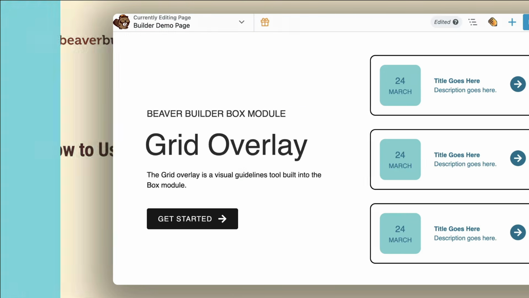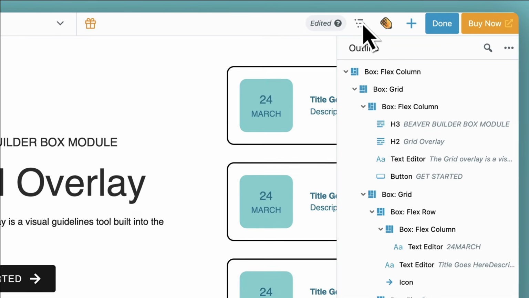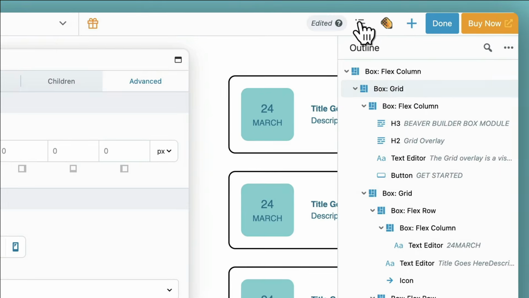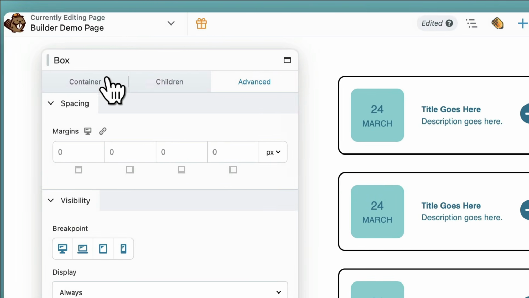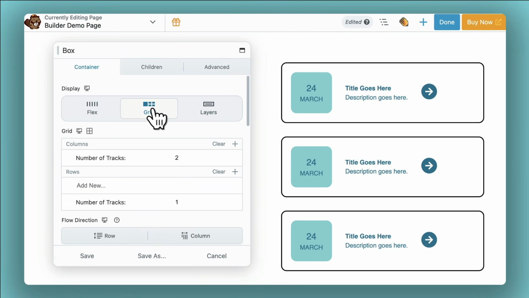Let's get started. For this example, I've already created a layout using the box module. Let's open up the settings for this box module right here. In the box module settings pop-up, navigate to the Container tab and set Display to Grid.